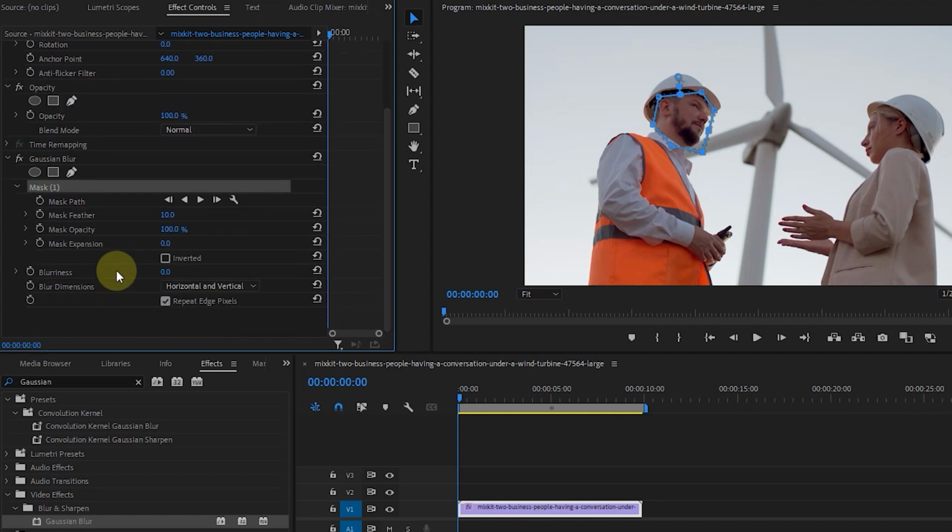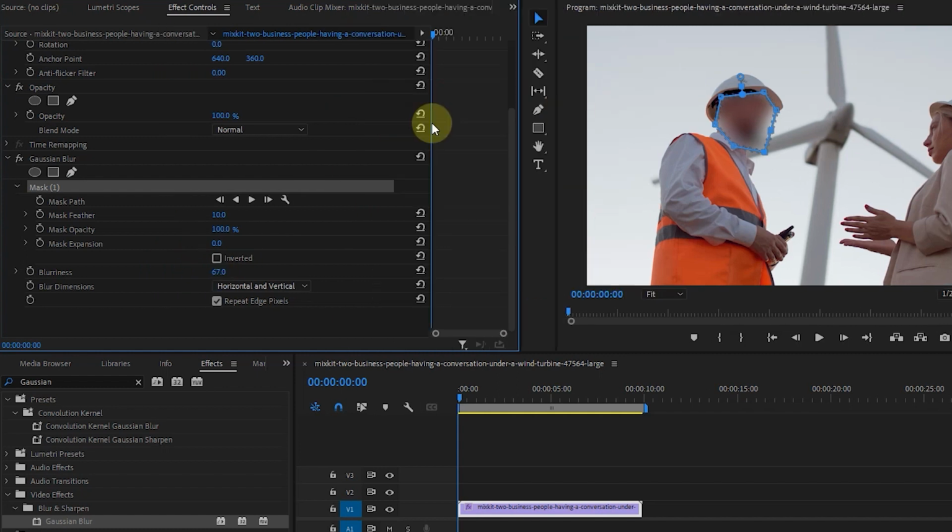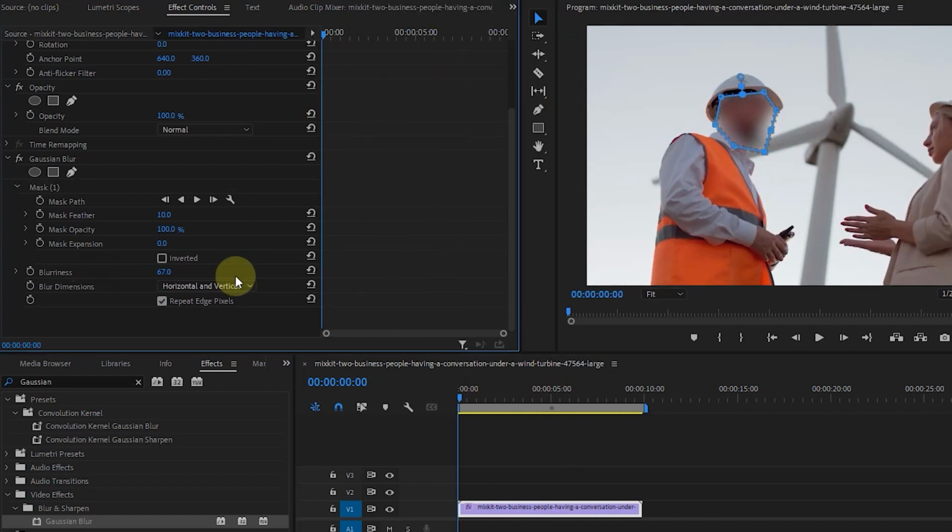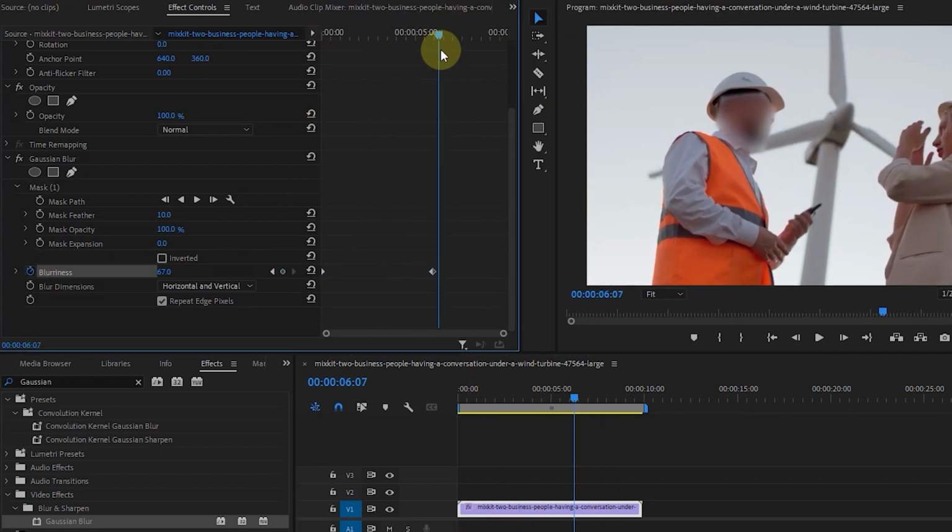You can adjust the blur amount by increasing the blurriness value here. You can also use keyframes to animate the blur effect if you need to change the area you want to blur over time.